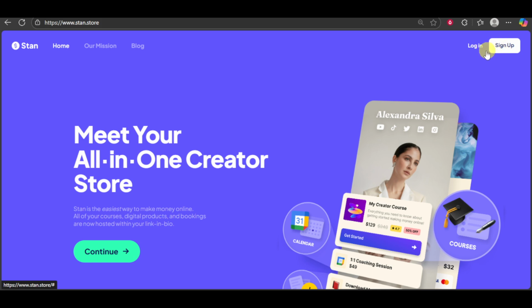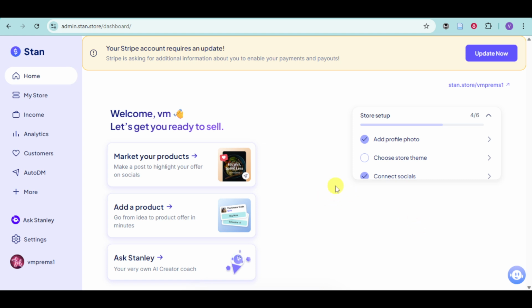Now for this, you can also proceed to log in. So just head over and click onto this login option that we can find into this part. Here is my actual Stan store. So in order to add affiliate link, you can proceed by going over right here to this my store.